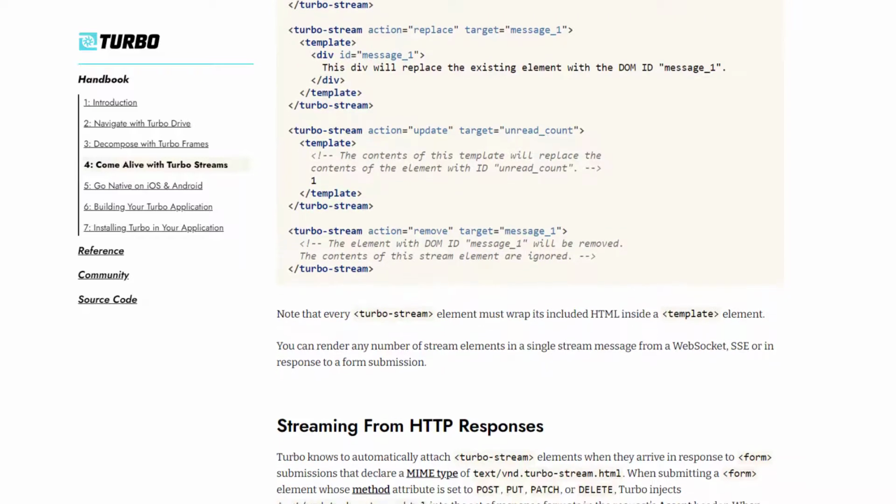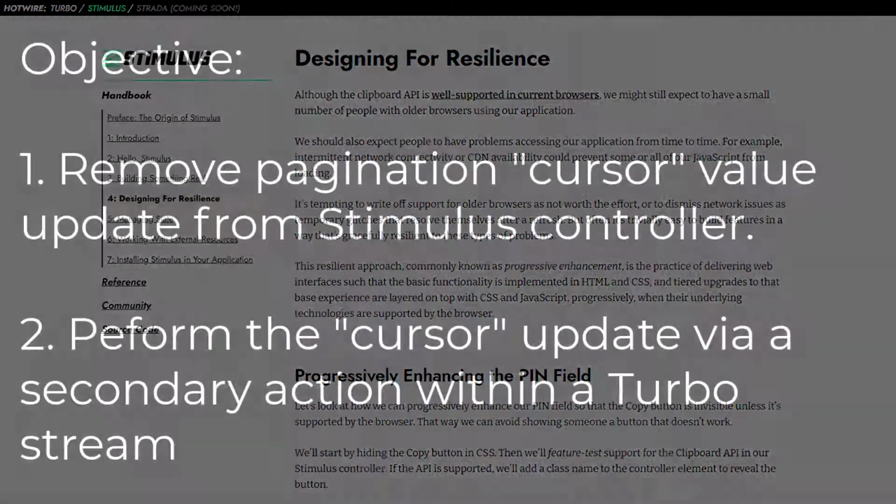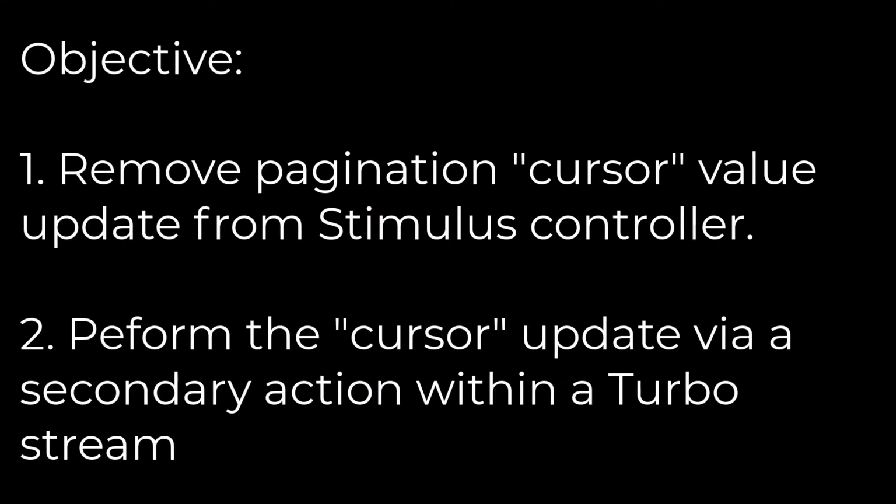I thought of this idea after reading the Stimulus documentation article, Designing for Resilience. It got me in the mindset of thinking how I can make my Stimulus controller as minimal dependency as possible. Will this idea work like I think it will? Or will shifting more workload to be performed by Turbo in the backend only make the code unnecessarily more complicated? Let's give this idea a try and find out.